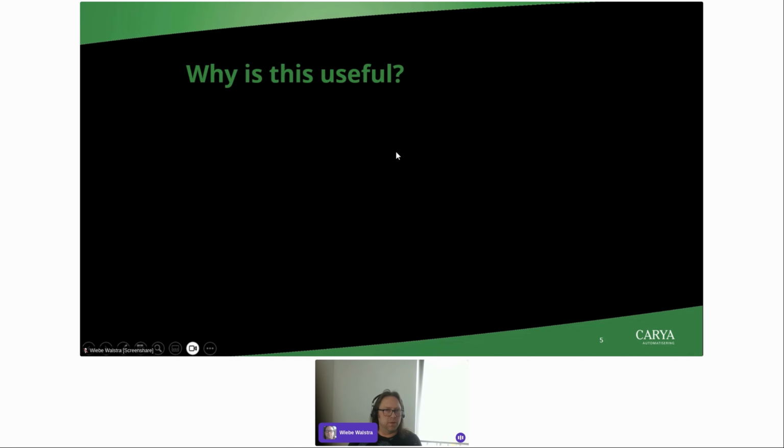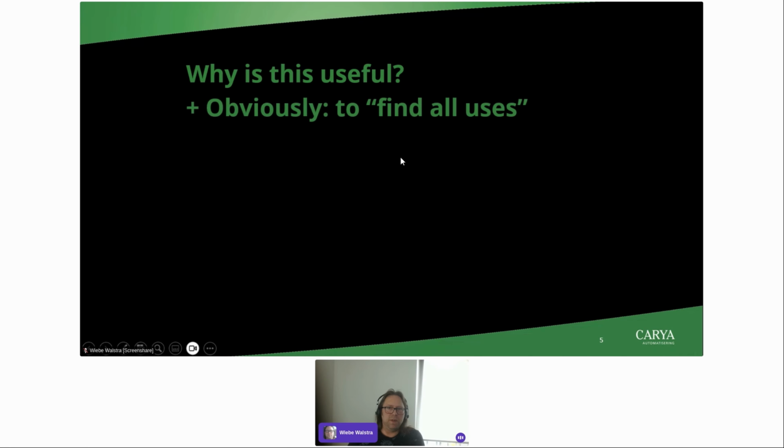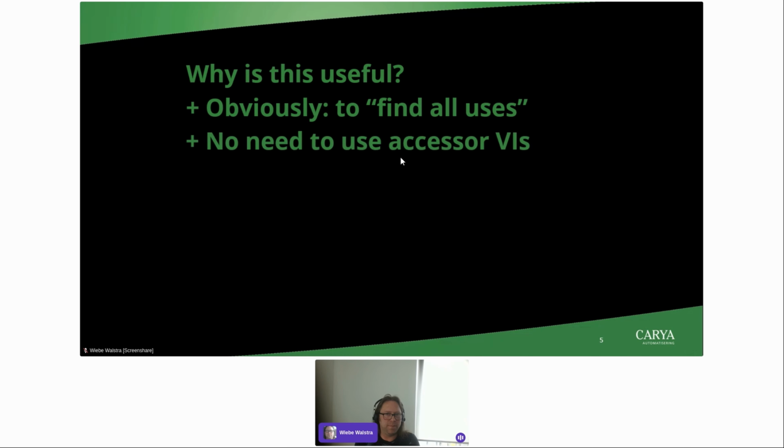So why is this useful? Well, obviously because it finds all users of private data. So this is functionality that's really missing in LabVIEW, and this was the way to add it.